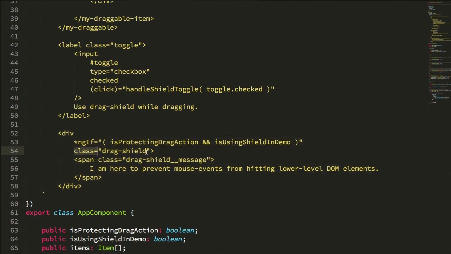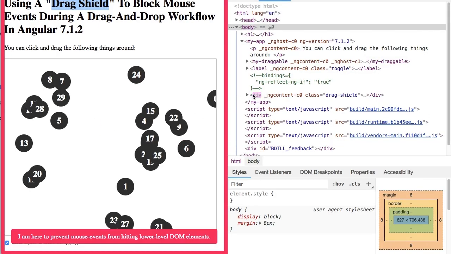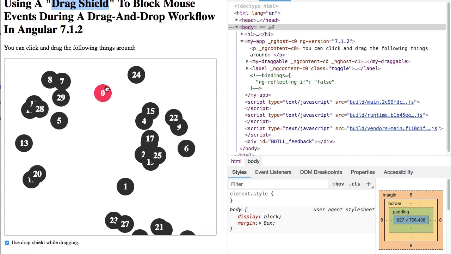So again, this drag shield is what I see when I click and drag, and it's this element here being rendered at the bottom of the DOM over the rest of the app. And it acts as a mouse sink. You can see that the item I'm dragging currently isn't even registering the mouse over. It's not pink, whereas if I let go, it turns pink because my mouse is now over it.